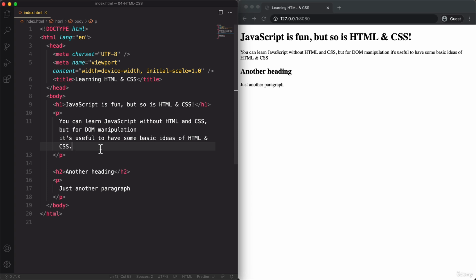Okay, so as you already saw, we can nest elements inside one another. For example, this h1 is inside the body, and this p element is also inside the body. So they are child elements of the body element. Okay, so I forgot to mention that in the last lecture. Anyway, so let's now add this link element inside of the paragraph.